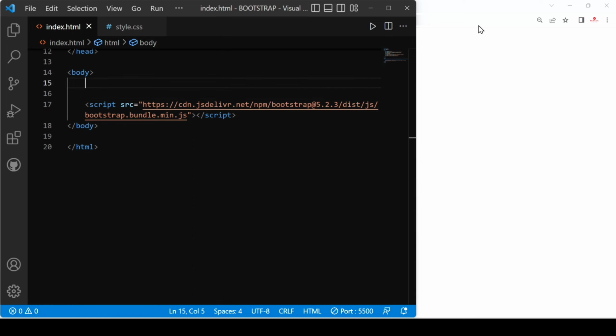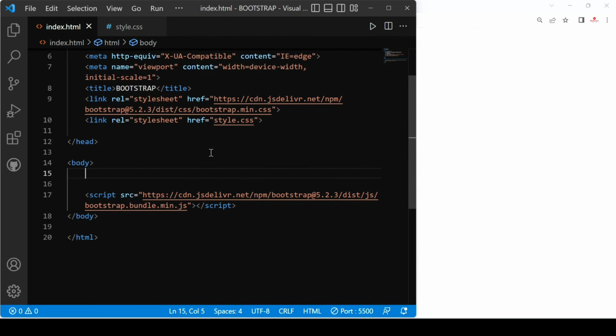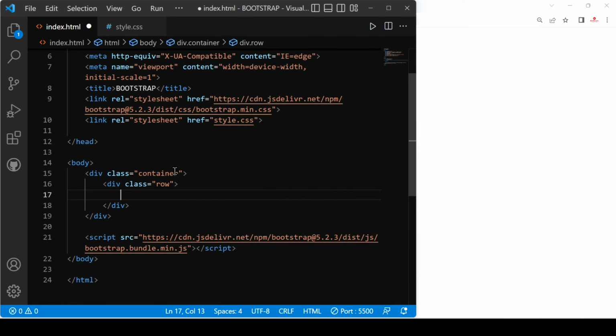For that we first have to provide the link. I already told you how to link Bootstrap. First we provide the CSS link at the top, and in the body we provide the JavaScript link. Now here I provide the container class, and in the container we provide the row class, and in this row class we provide the col class.